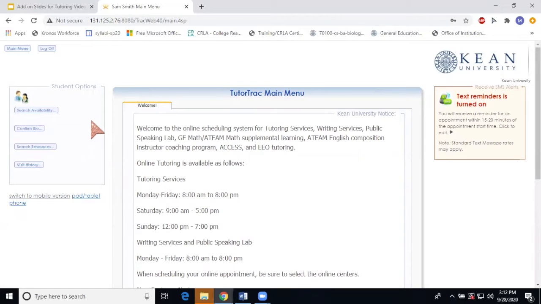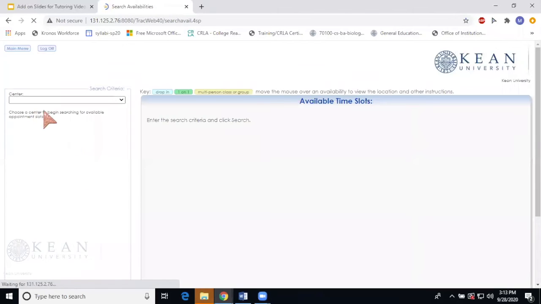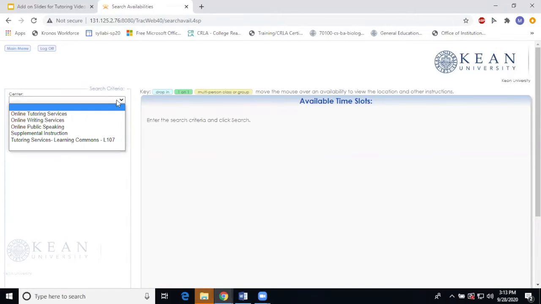The first step to make an appointment, we will need to search availability. So you can select search availability in the upper left corner. Then you will need to select a center. These are the options we currently have as centers. We offer online tutoring services, writing services, public speaking services, supplemental instruction, and tutoring services in person. If you are looking for in-person tutoring, you will select the Tutoring Services Learning Commons with the room location.